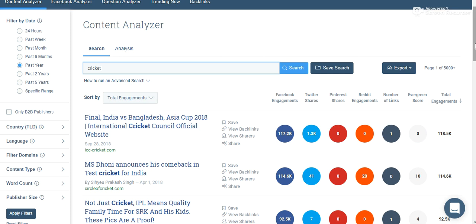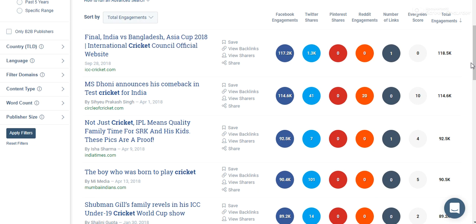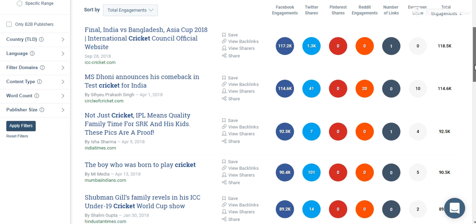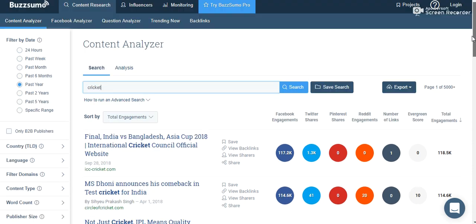And the next trending news you can see is MS Dhoni announces his comeback in Test cricket for India. It's news of April 1, 2018, and it has a Twitter share of 41 and a Facebook engagement of 114.6. So with this tool, whatever posts are going on, the total social media popularity, the total internet popularity can be easily handled, and it can be filtered by date, country, language, domains, and word count.